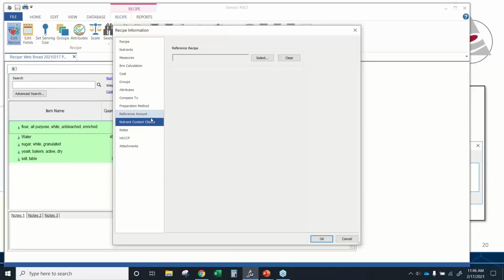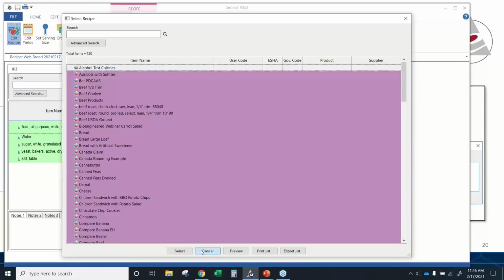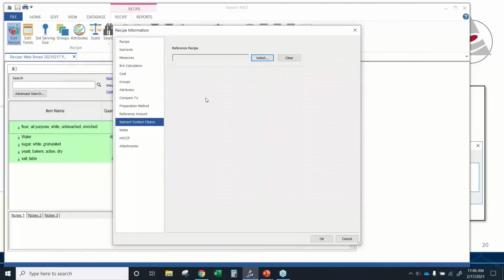And then for this nutrient content claims tab, for comparative claims like less than or low in, you need to select a reference recipe. And that represents the typical content for the same type of food as your recipe. So here you would choose select and then search through the recipes that you already have. If you don't already have a standard reference recipe, then you might need to create one and just use that as the reference recipe here.